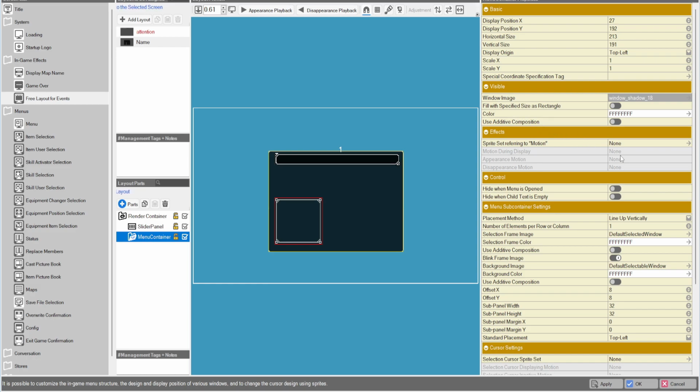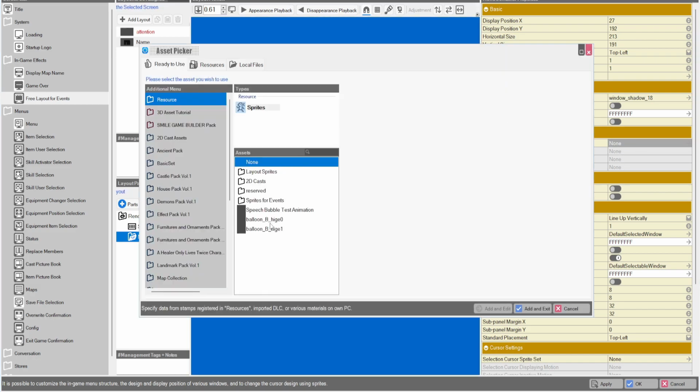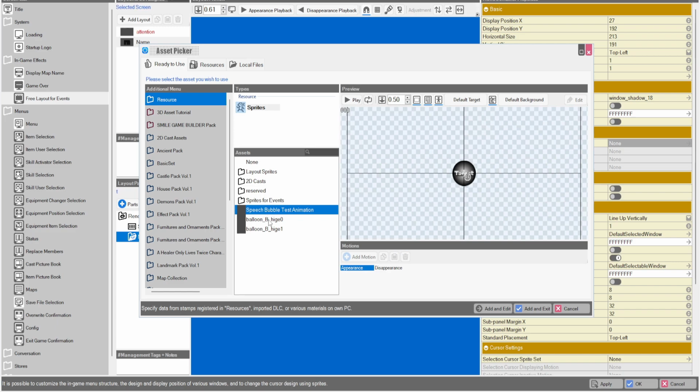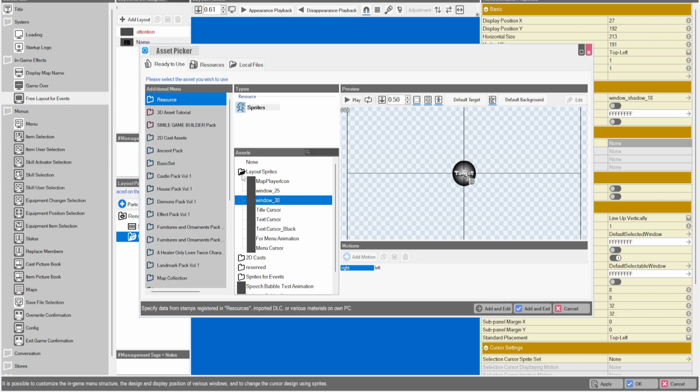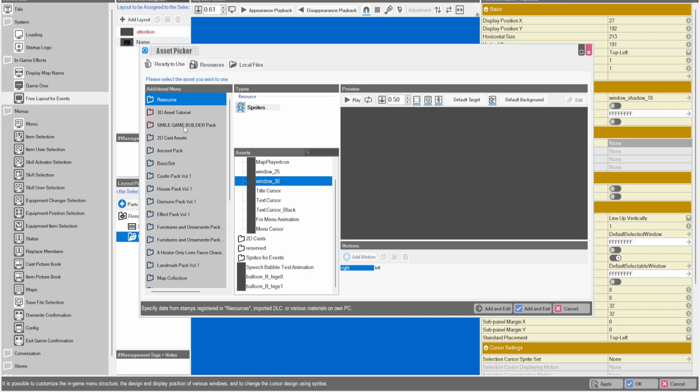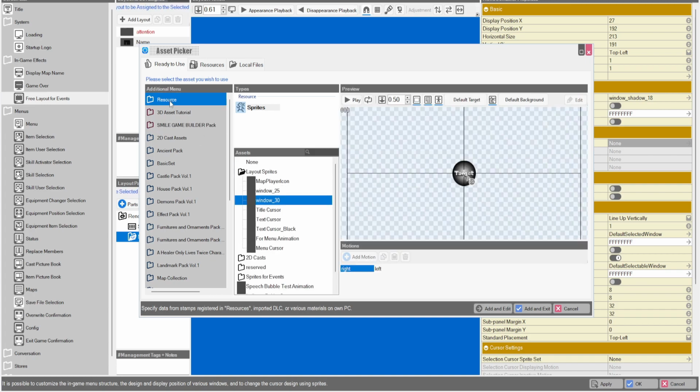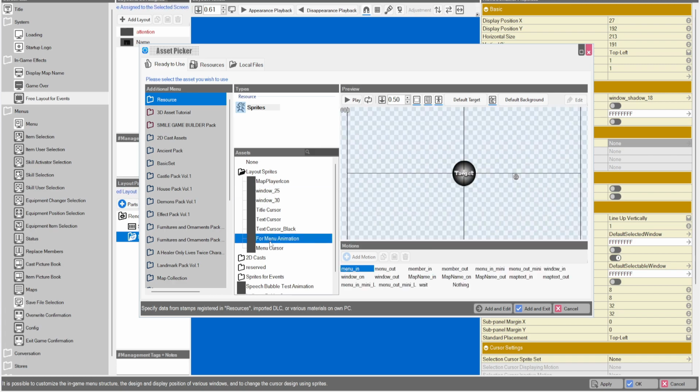So you can have different motions for while it's playing. Let's see if that's the one. No, it's not speech bubble. There's one that's like all of them. I think it was under SGB pack. No, that's something else. There it is, for menu animation. Okay, so we're gonna click this one. This is the sprite.